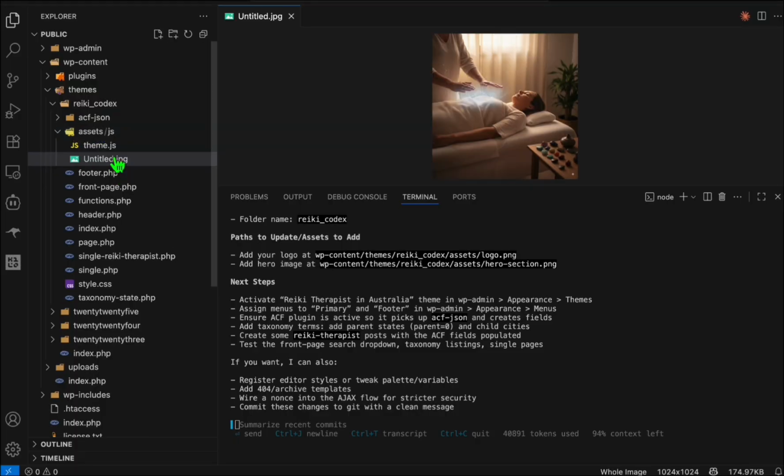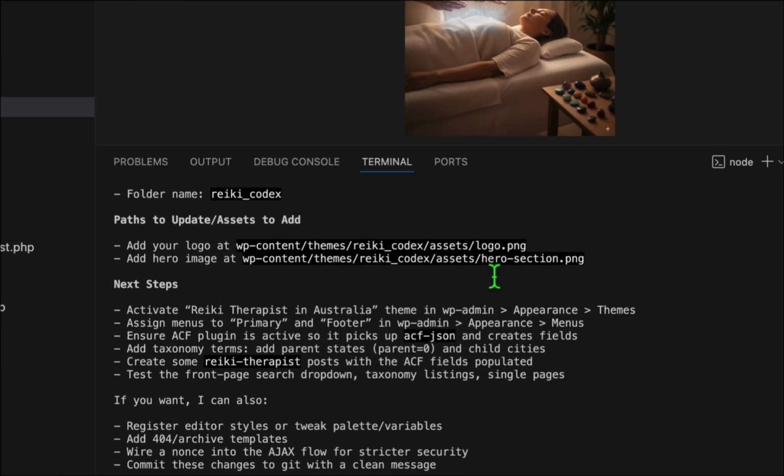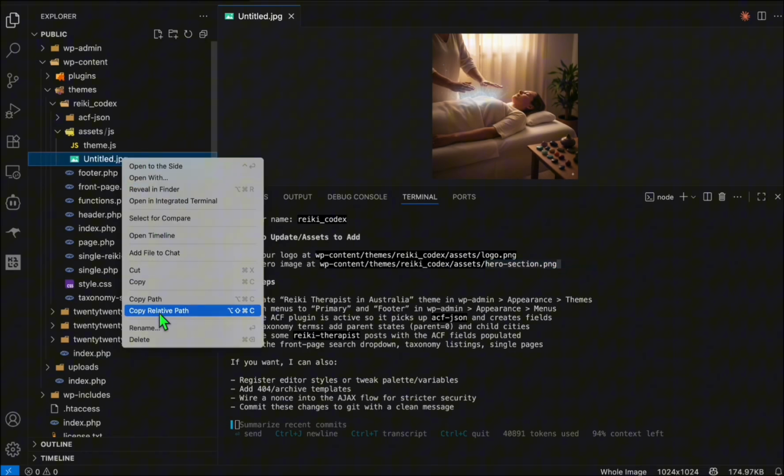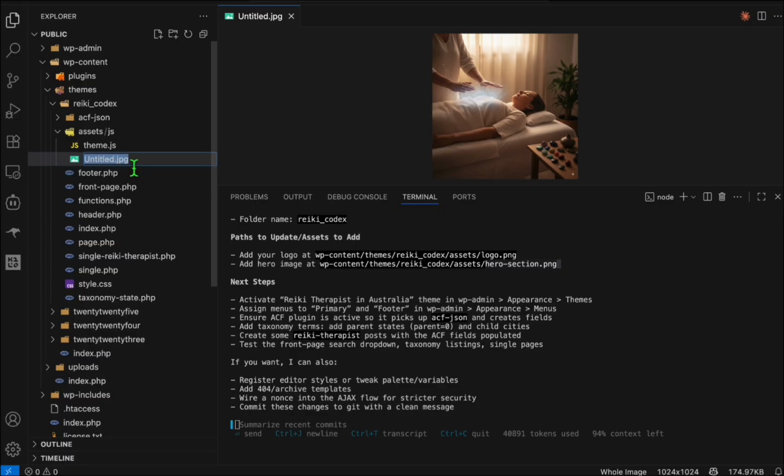Let me just drag this right here in order to follow the naming convention of our hero section. So I have to rename it as hero-section.png. You can simply rename it right here, including the extension. So just do hero-section.png, just like that. Our image is still valid, so I think it works correctly. You need to generate a separate logo as well. But first, let me see if there's no error in this directory right here.